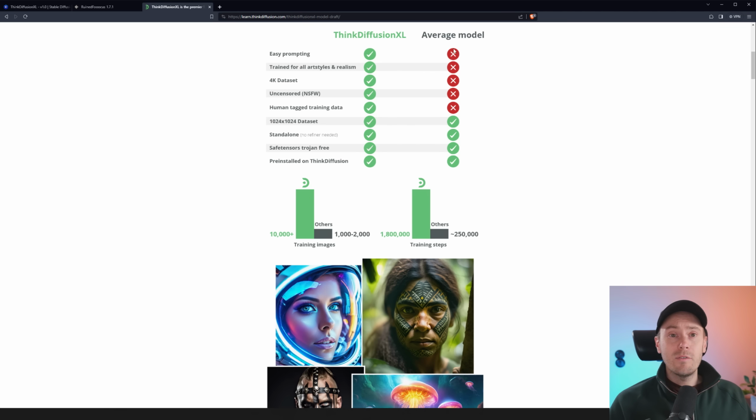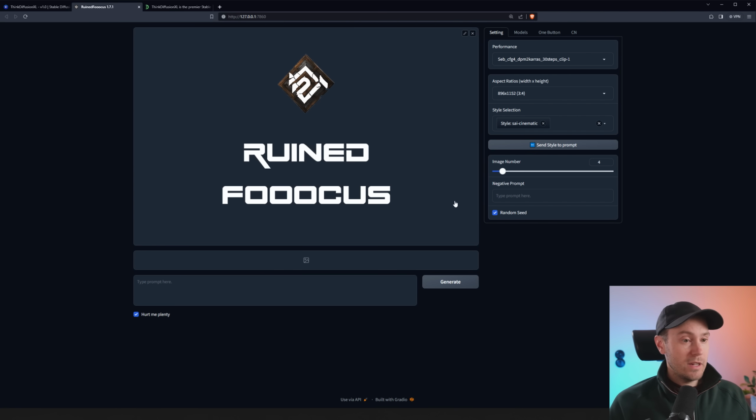Now it says here the average model does not have some of these things. Some models actually do, so it's not that TDXL only has this, but like they say, it's the average model that doesn't. Trained on uncensored or not safe for work images, human tagged training data, we talked about that. And then the rest is what every model has: the 1024 dataset, standalone, no refiner needed. Well, the average model, everyone except the base SDXL, which requires a refiner. Well, we're going to look at what it actually can do.